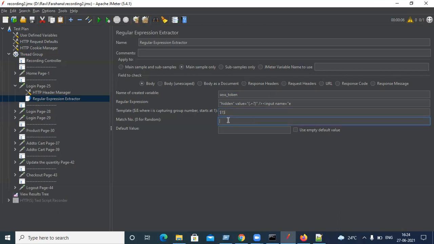So how many matches did we get? We got only one match because we had a proper expression. So we'll give match number 1. I told you, if sometimes you are still getting more than one match, at that time you put a match number, which one you want to pick up: 1, 2, 3, 4. If you put 2 here, it will pick up the second match from the output.